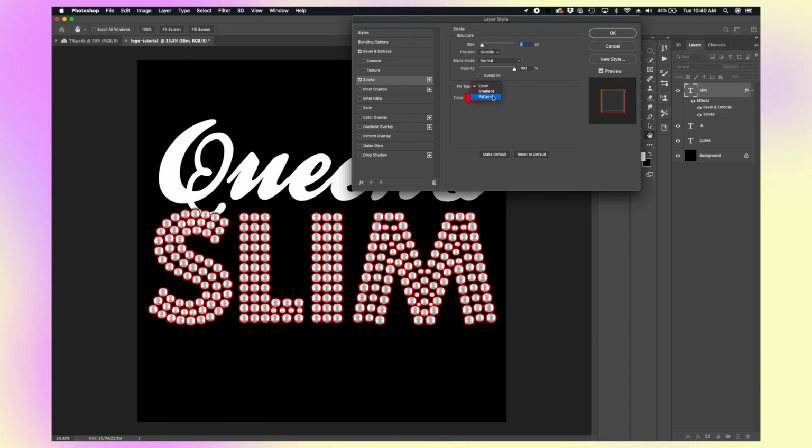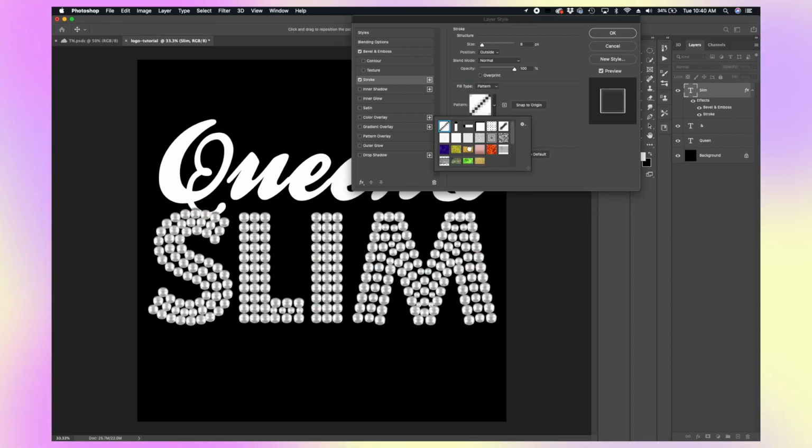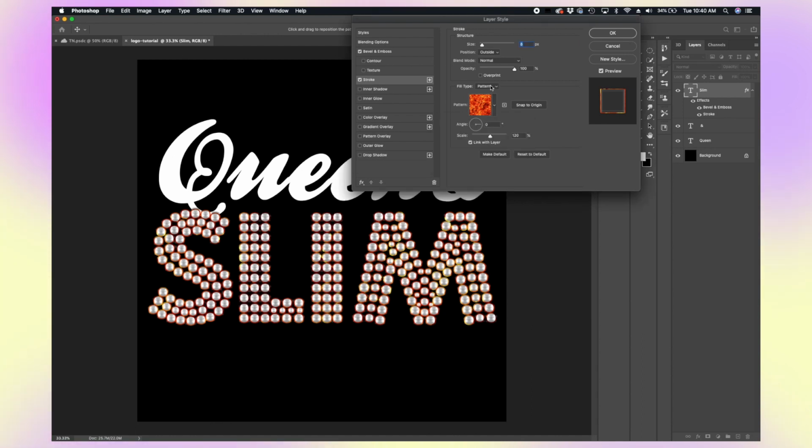I can also make it a pattern. We're going to go more into patterns later, but right here I have a fire texture, so I can outline that with a fire. For the purposes of this, I'm actually just not going to do a stroke, so I'm just going to click that little check to remove the stroke.